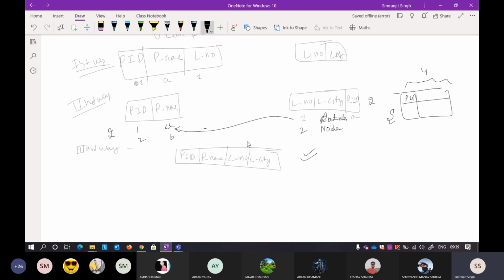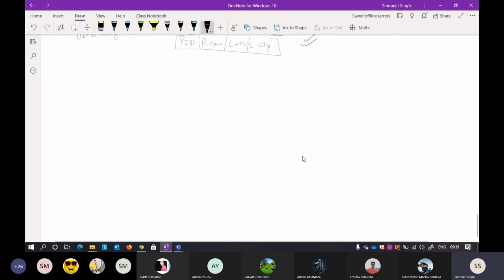That is why we are combining this one into this one. That is the preferred way. Only this way is possible when there is total participation from both of the sides. Keep that particular concept in mind. Now moving forward to a one to many or many to one relationship.